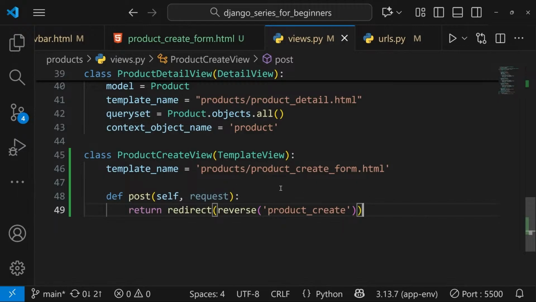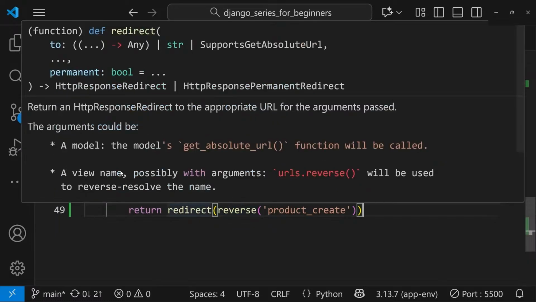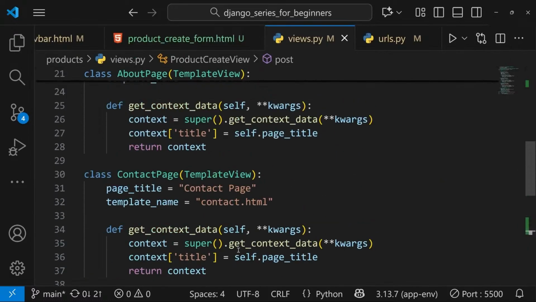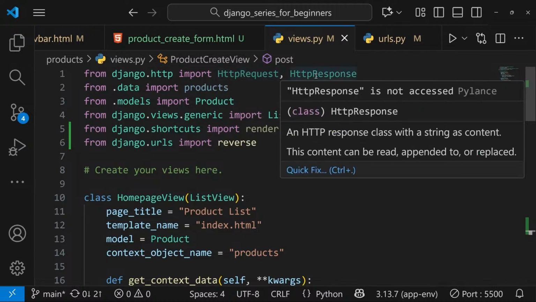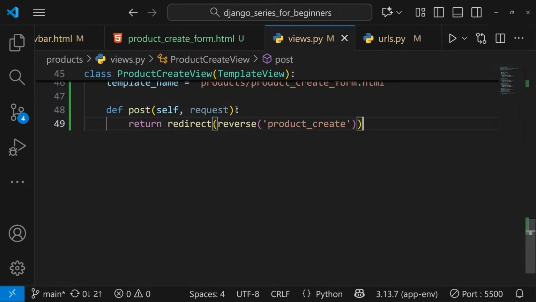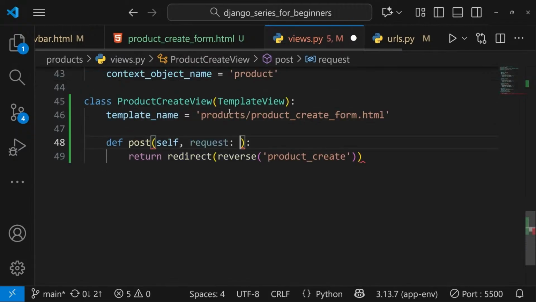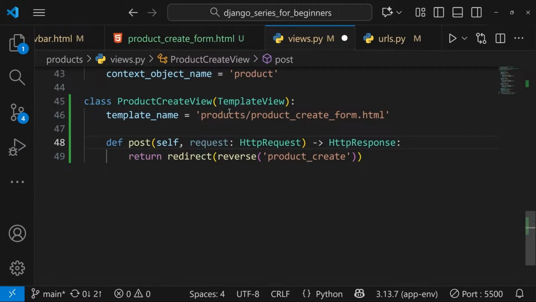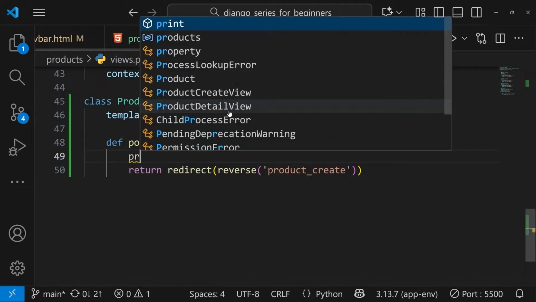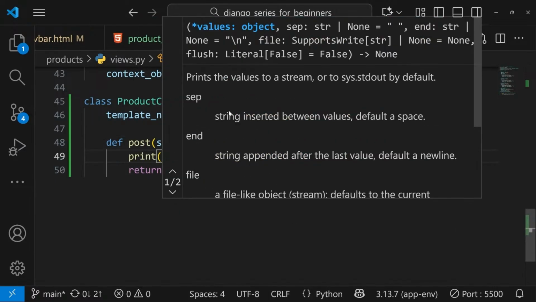So now that we've defined the post request, let me show you why I was using type hints in the previous videos. So you may have noticed that I imported these two classes, HttpRequest and HttpResponse. Now the beauty is, if I added that type hint to this HttpRequest object and also specify the return type as HttpResponse, here I can be in position to easily access the attributes via auto-completion.